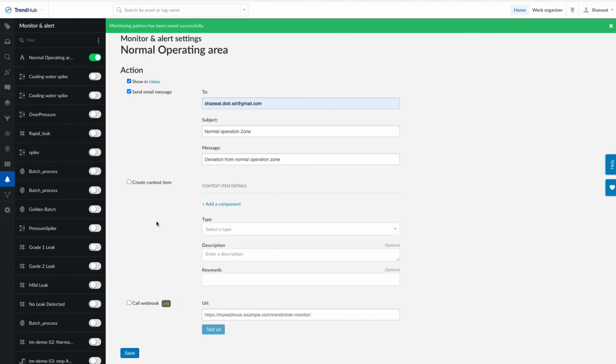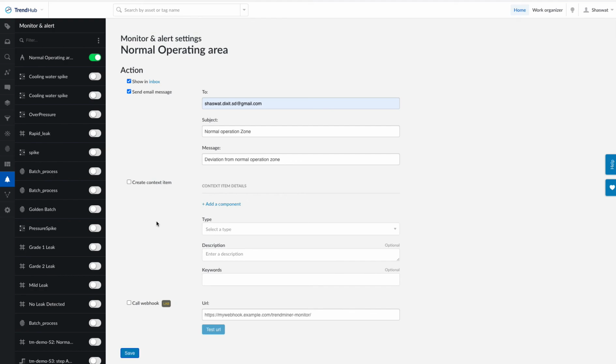So this is how in TrendMiner we can use scatter plot and operating area search to quickly find out the correlations and find out when we are operating within the operation zone or when we are operating outside the operation zone.